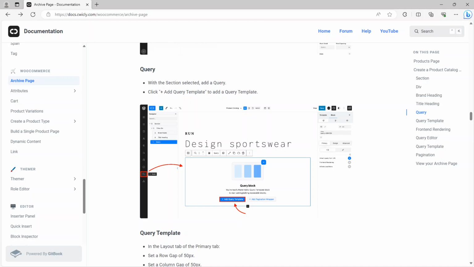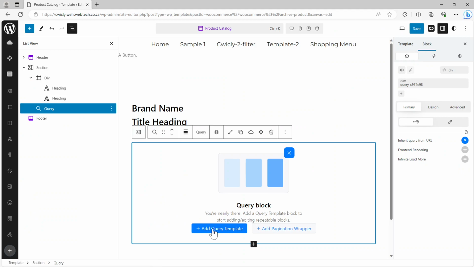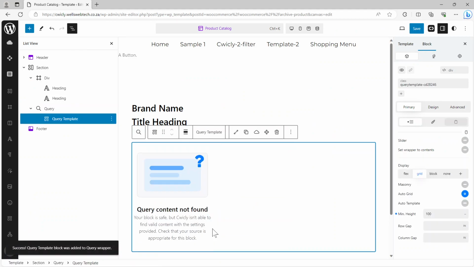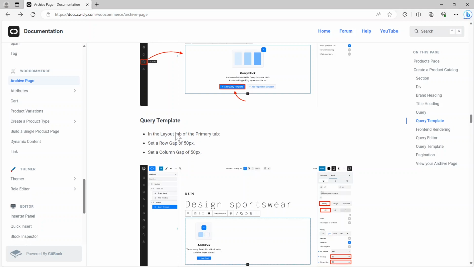You can see it's got add query to add a query template. So I must click on that, add a query template. Okay, so over here click on add a query template. This is what it looks like. You see there it's got query and query template.